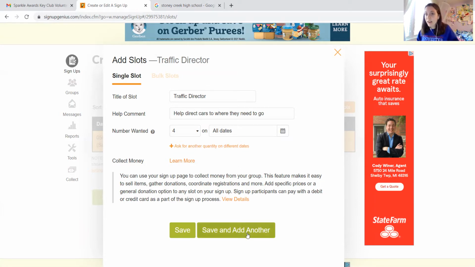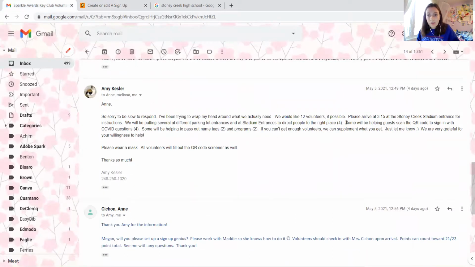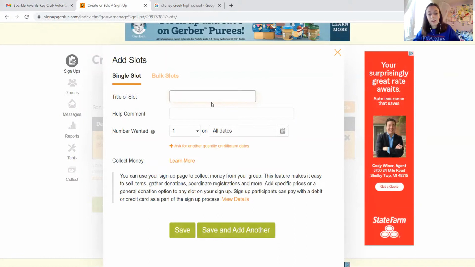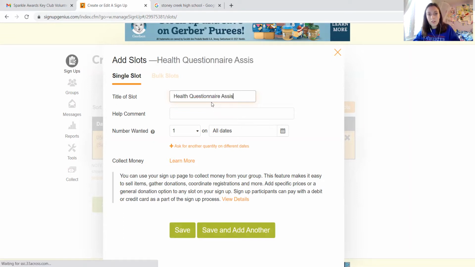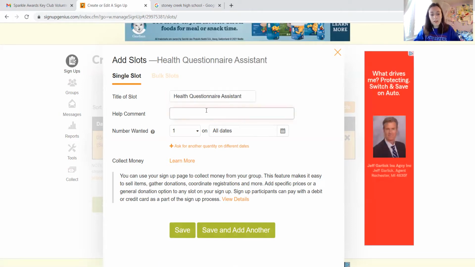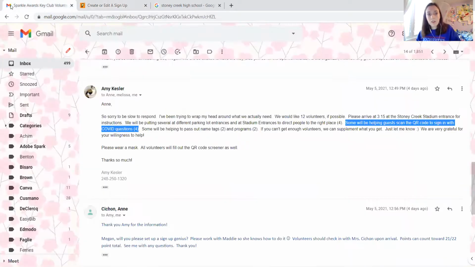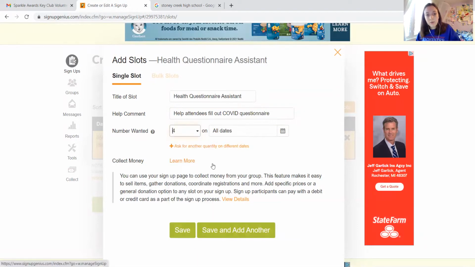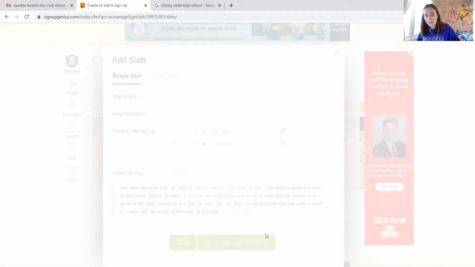So you'll hit save and add another because we have, like, 4 different jobs that they want. And then this one says, "Help guests scan the QR code with COVID questions." So we'll say, "Health questionnaire assistant," and then help attendees fill out COVID questionnaire. And she said she wanted 4 of those. So we're gonna put 4 and all dates and save and add another.